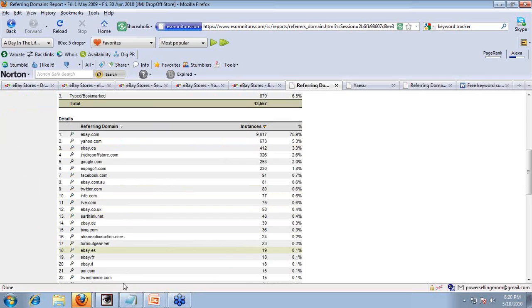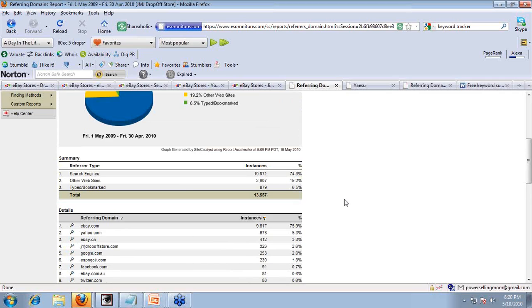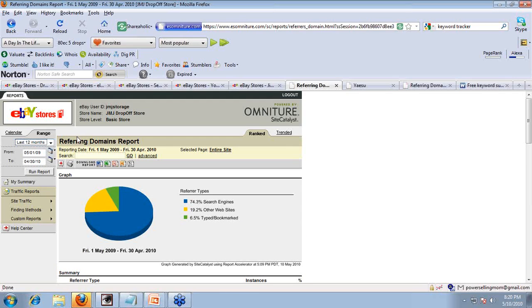This is also useful if you pay for advertising at a site, and if it's not even showing up on here, then there's something wrong. You need to ask them to change your advertising in a different manner, put your advertising on a different page, or maybe your link isn't right. So those are some things that you can learn from. So again, this is the referring domain report.